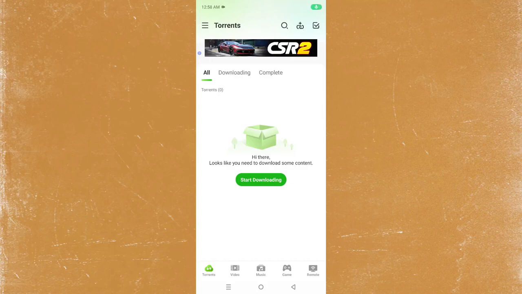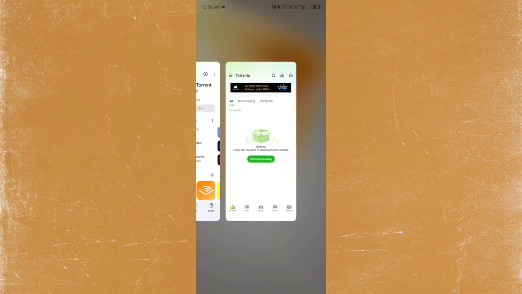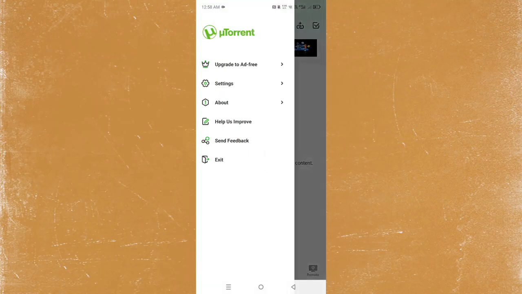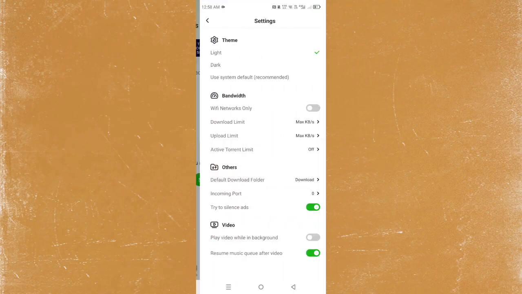Hey guys, in this video I'm going to show you how to increase download speed in Torrent on Android. For this I'm actually using this software called uTorrent. You can use any client, but basically once you launch the app, you come at the top left, you click on these three horizontal lines, and here on the left hand panel, click on settings.